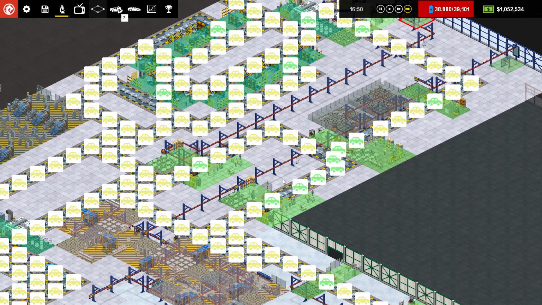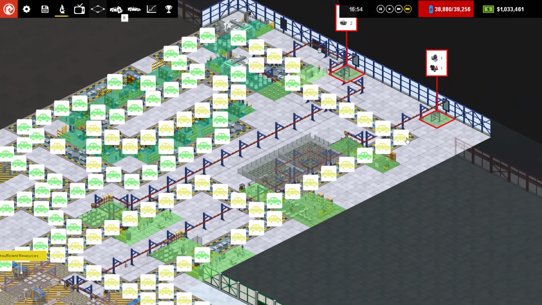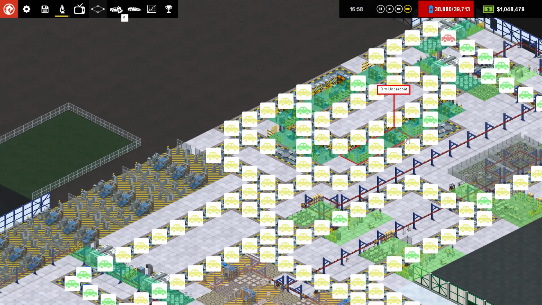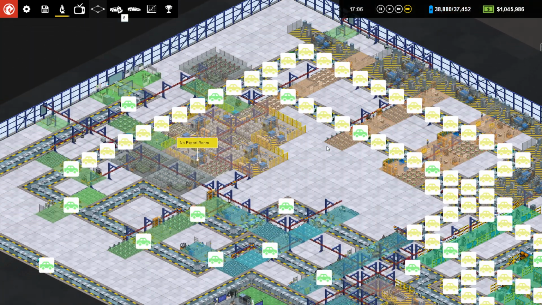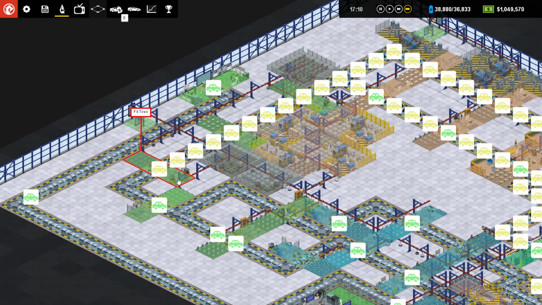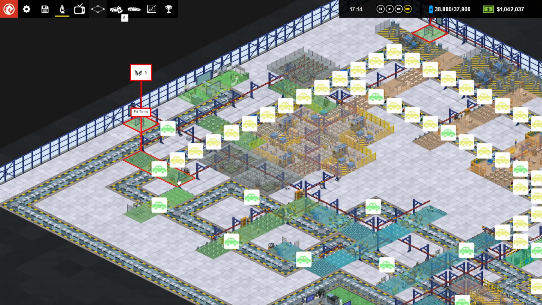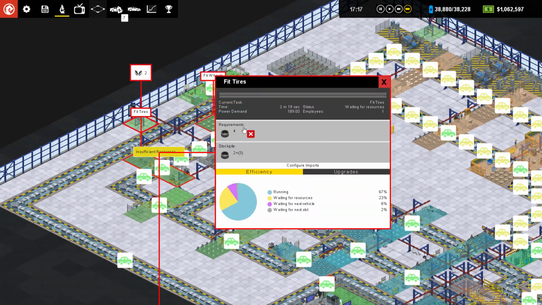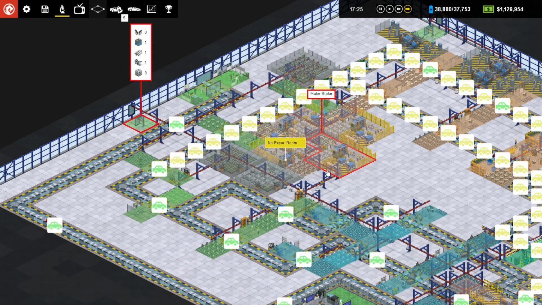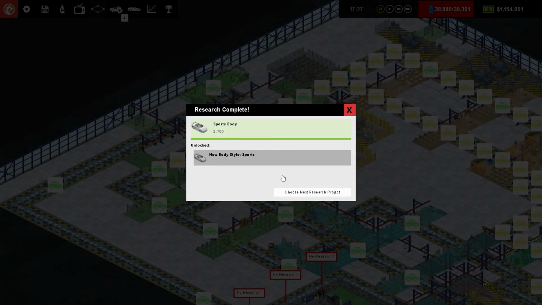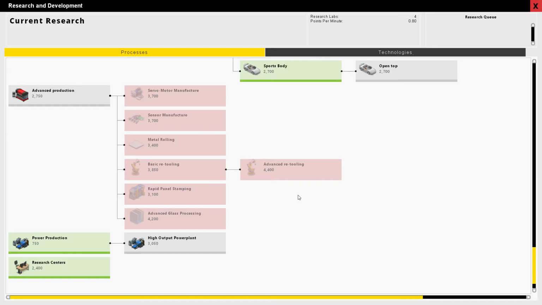Opening up a tiniest little bit of space in here. Not really enough. So, where's our backlog at now? Is it still fit tires? Why does that take so long? I guess I could start researching some additional robots, maybe.